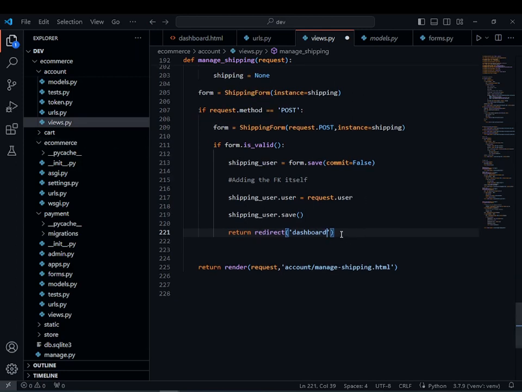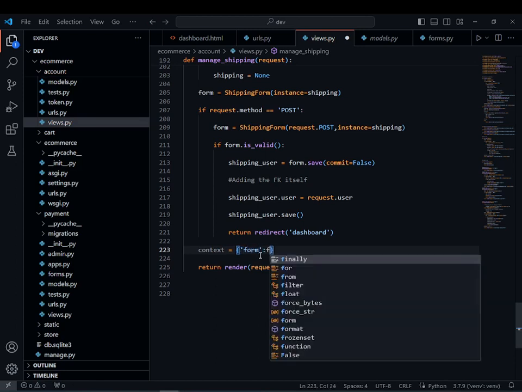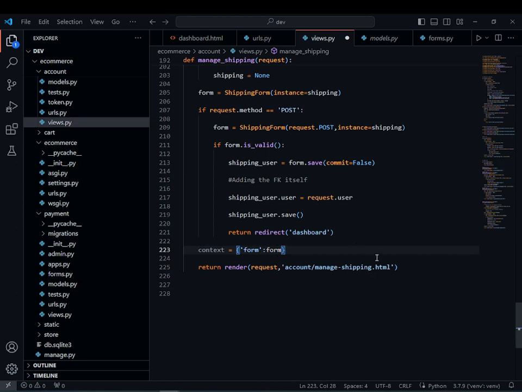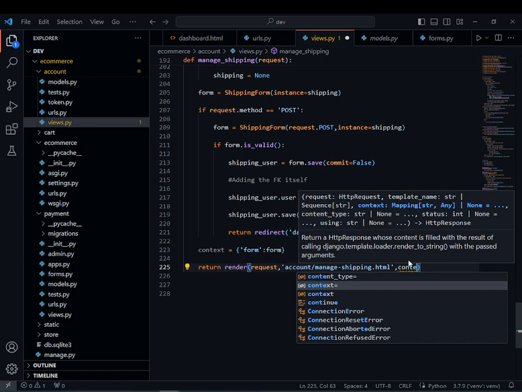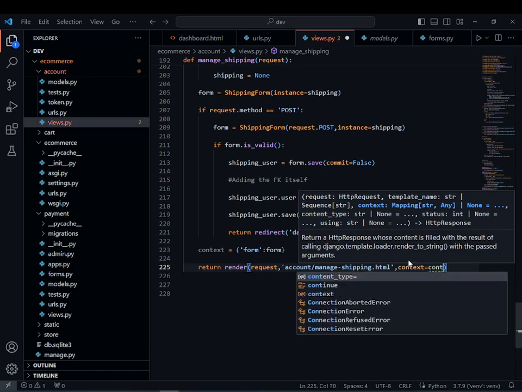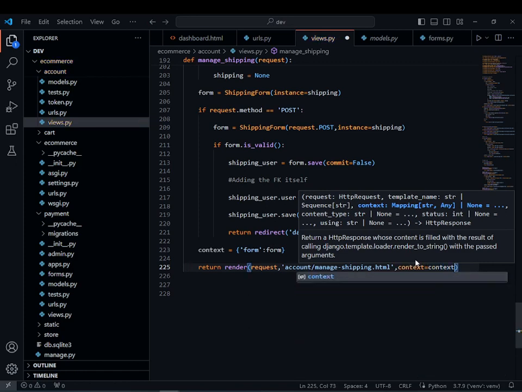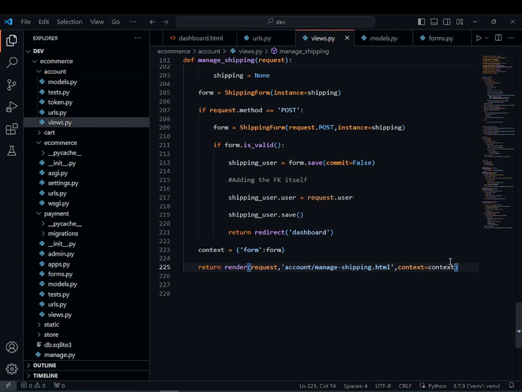After that we also want to access that form. So we just pass a context here, and again the key is form and the value is form, and just pass that context in your render. So that's it for our views. Now we are going to work on our template.